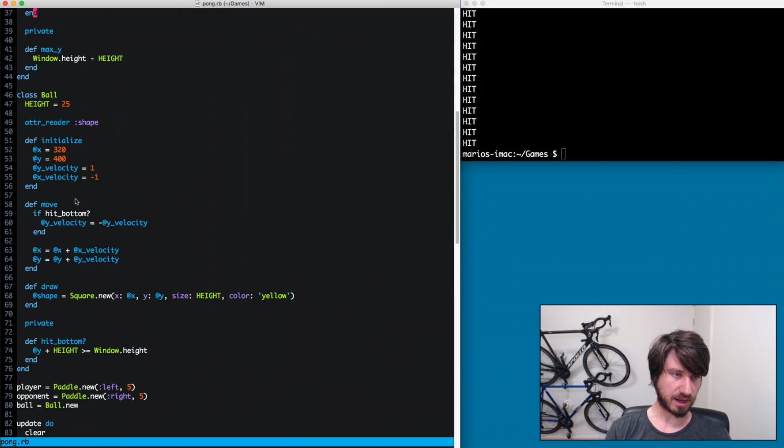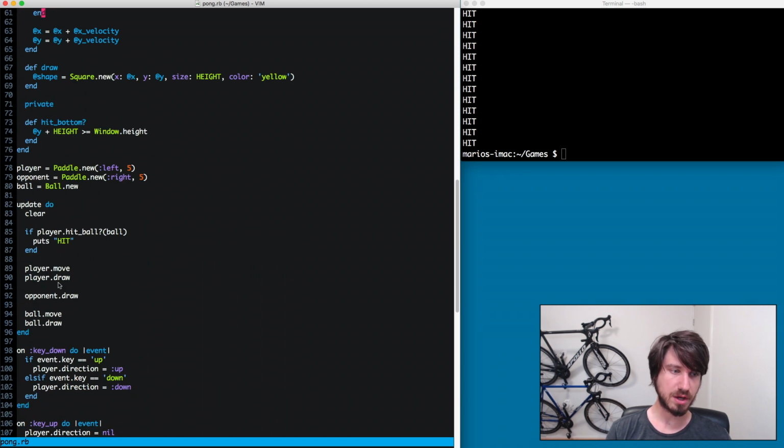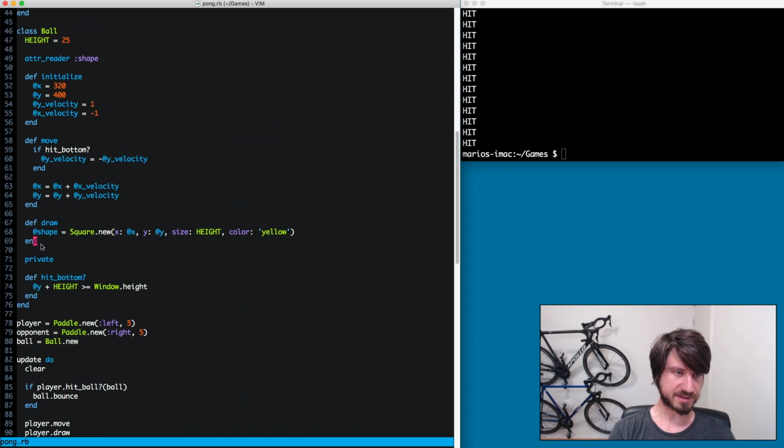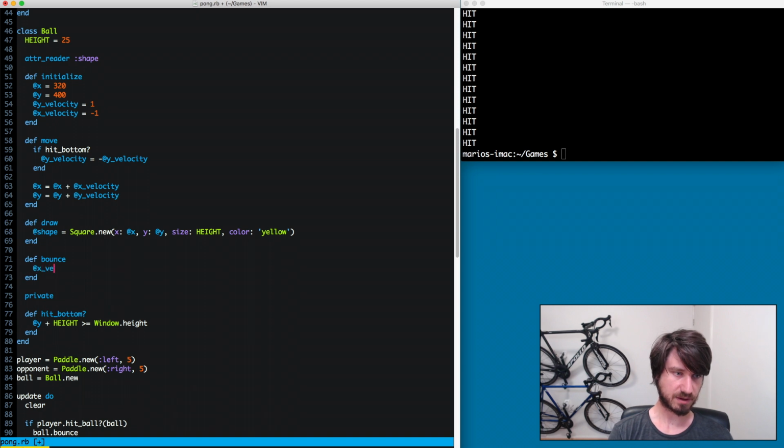So if the player has hit the ball, then we're going to tell the ball to bounce off of it. We might just say ball bounce. Is there a better word? No, bounce is okay. When the ball bounces, it will simply change the X velocity. So I'm going to say X velocity equals the opposite X velocity. Okay, let's try that out.